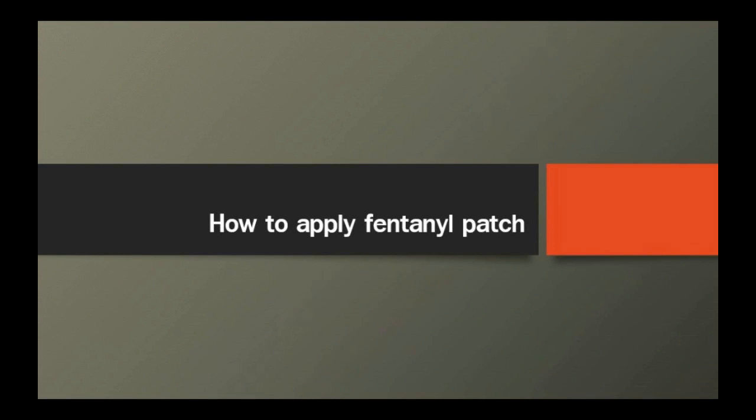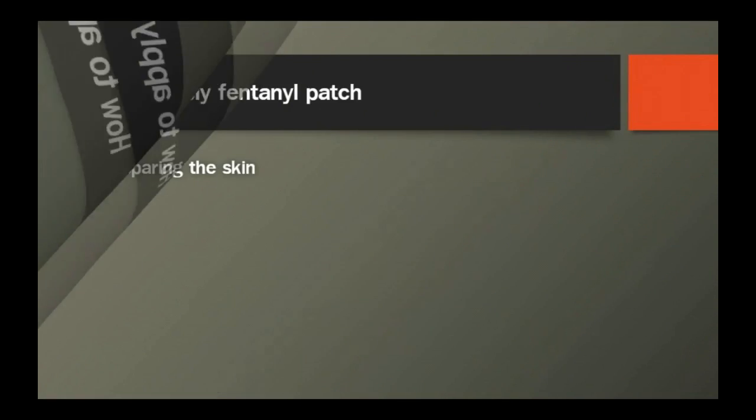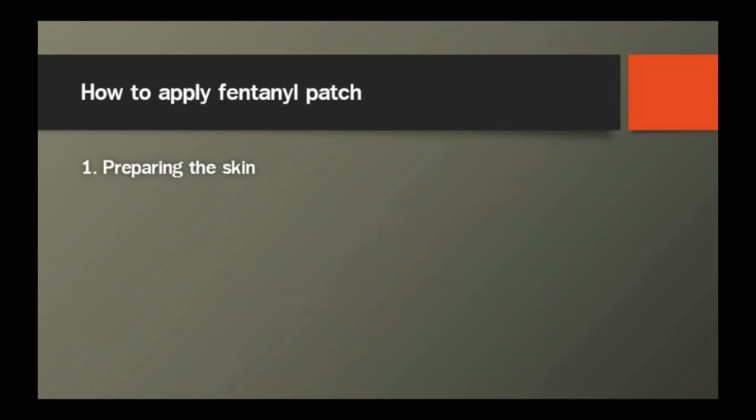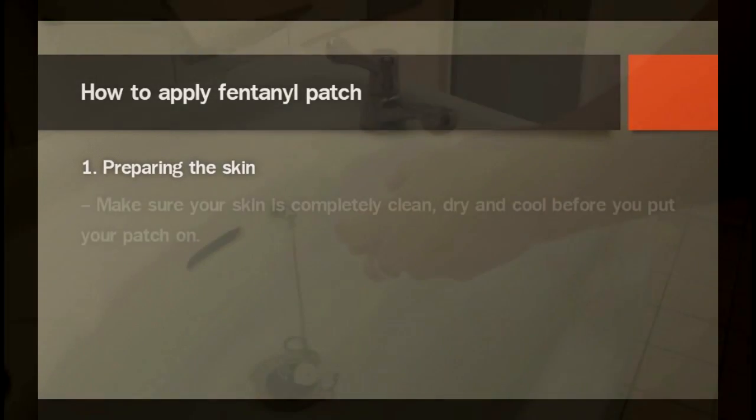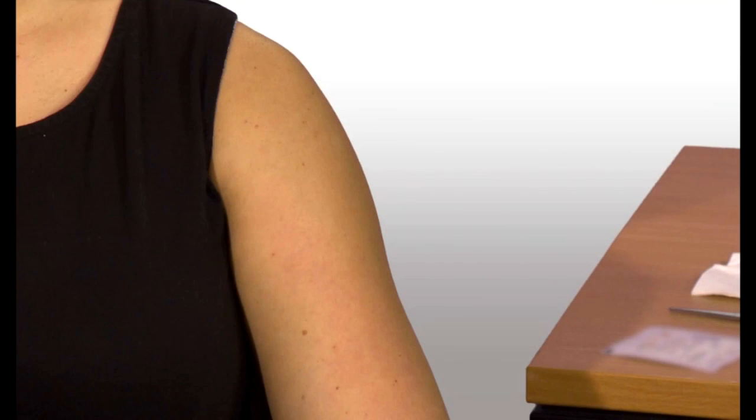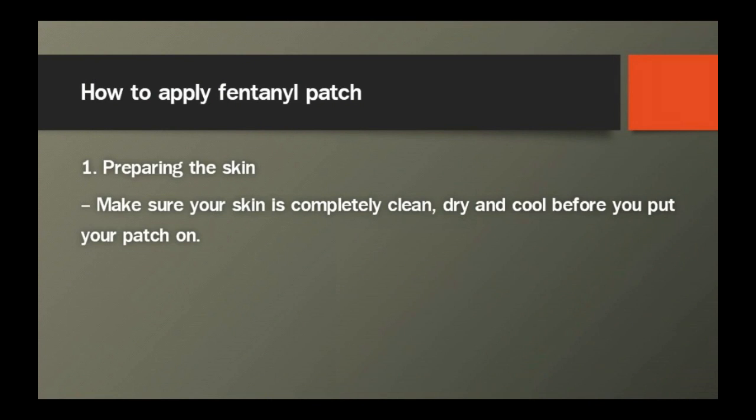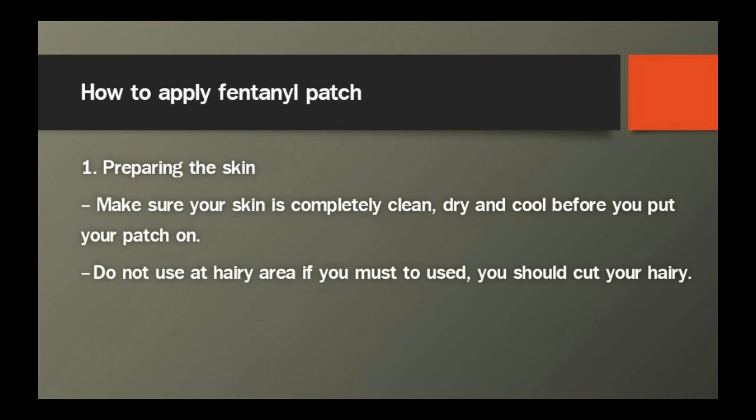How to apply the fentanyl patch. Step 1. Preparing the skin. Make sure your skin is completely clean, dry, and cool before you put your patch on. Do not use on a hairy area. If you must use it, you should cut the hair, don't shave. Don't use on a lesion area.